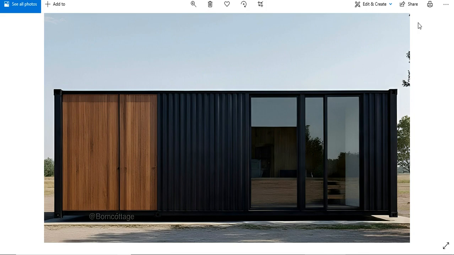Welcome to Bond Cottage. So the beautiful container house you are watching on the screen. In this video I'll share the complete floor plan with all the sizes and details, so keep watching the video.